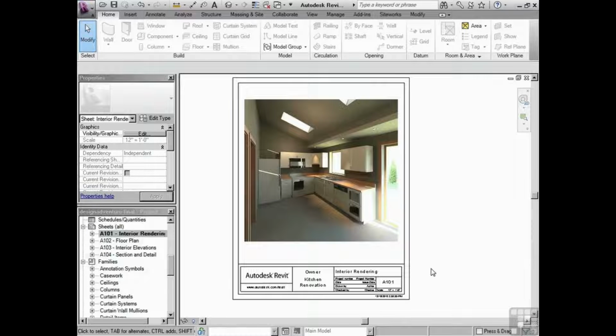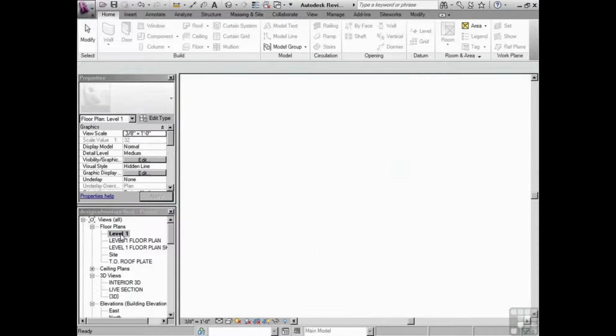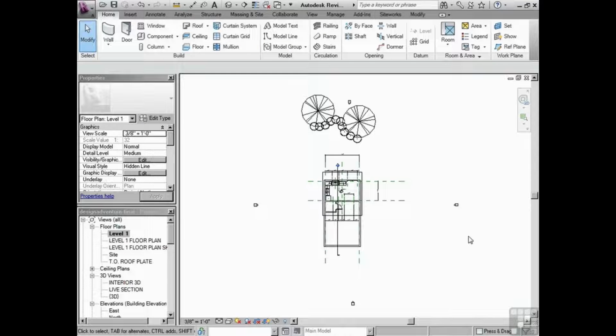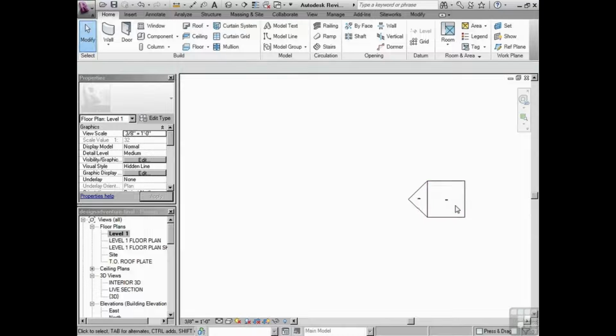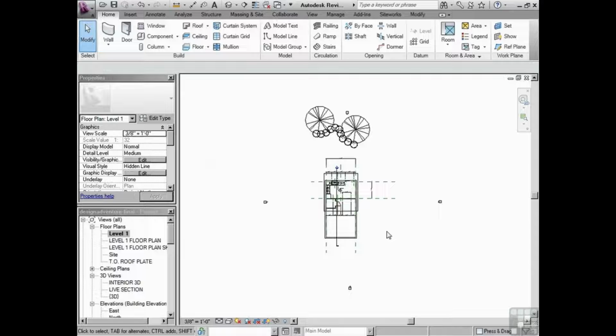Let's look at this in the context of a floor plan. In the project browser, I'm going to double click on Level 1, and I'm going to use my scroll wheel to roll in, or zoom in, to my elevation marker. Then I can roll out using the wheel out to here.